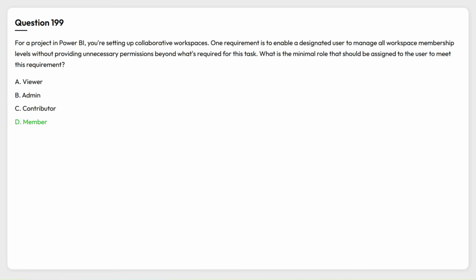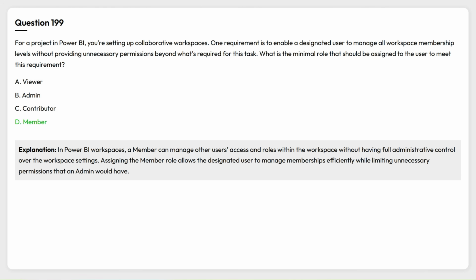The correct answer is option D, member. In Power BI workspaces, a member can manage other users' access and roles within the workspace without having full administrative control over the workspace settings. Assigning the member role allows the designated user to manage membership efficiently while limiting unnecessary permissions that an admin would have.